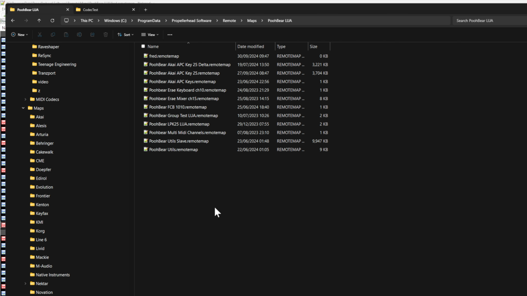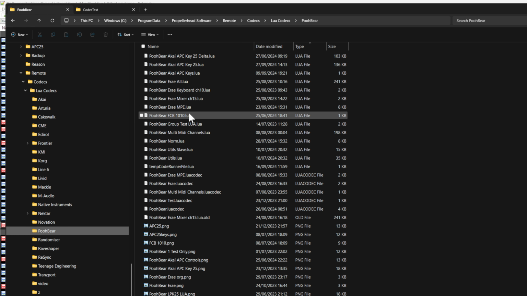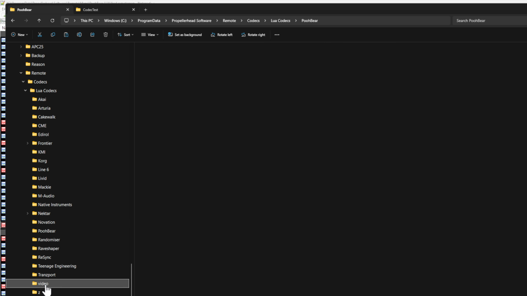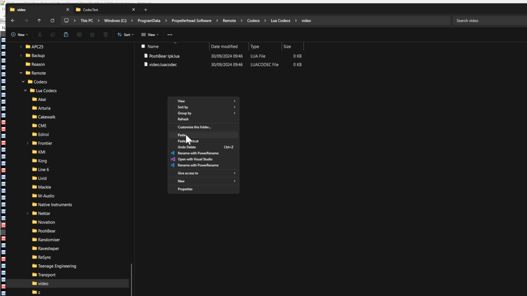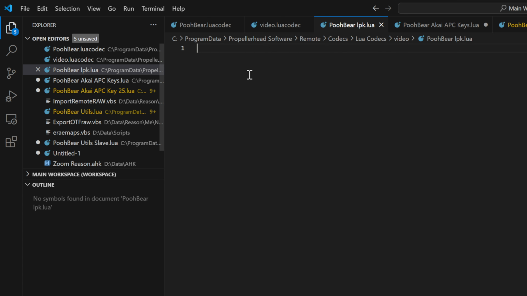Now, before I forget, I need to grab my picture as well. I've got a picture, I think it's in my PoohBear directory, and let's have a quick look down. I think it's under LPK, there we go. It's just on the screen, you can just about see it, can't you? So I'm going to copy that, and put that in my video directory as well. So there we go, paste. Cool. Let's switch back to the main editor, and what I'm interested in is my video LuaCodec.